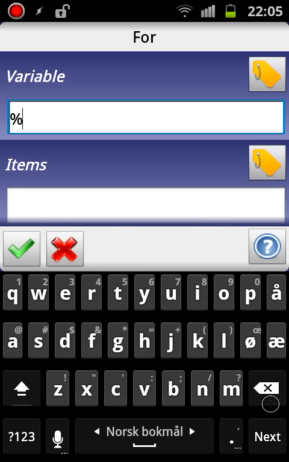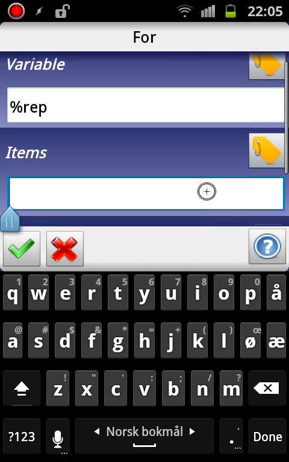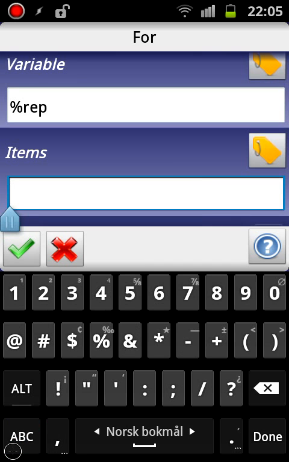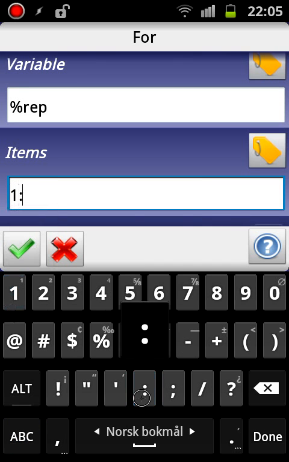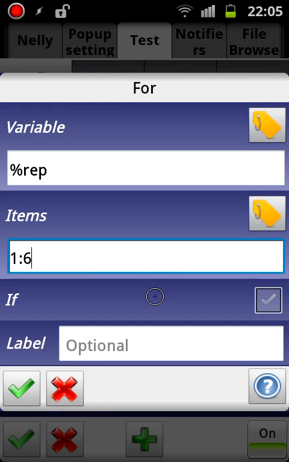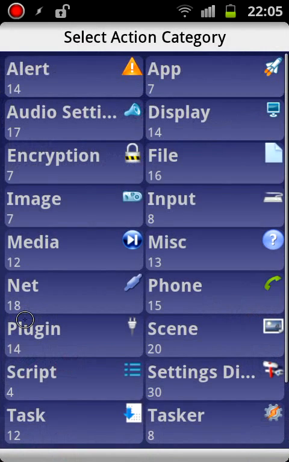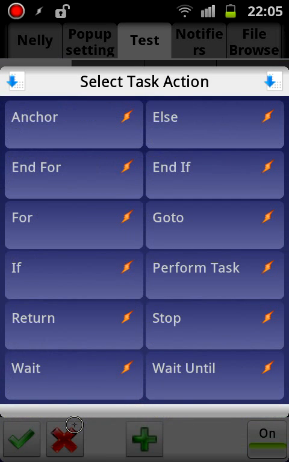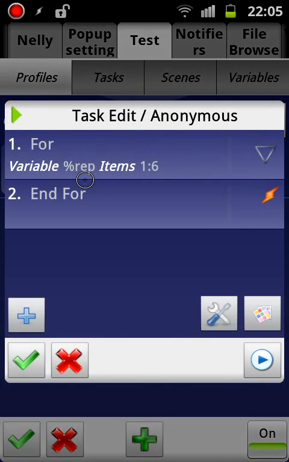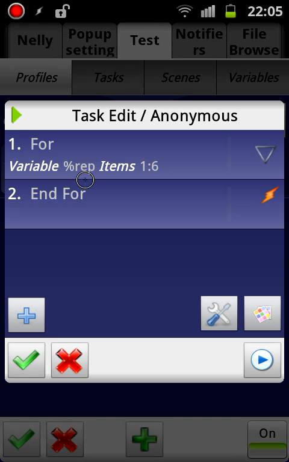So it doesn't matter what we call this variable, we're not going to use it. I want it to repeat 6 times, so I'm going to specify 1:6, which is basically a quicker way of saying 1, 2, 3, 4, 5, 6. So that gives us 6 items. And when I add an end for to the end of this, the actions in between are actually a group, all nested under the for action.